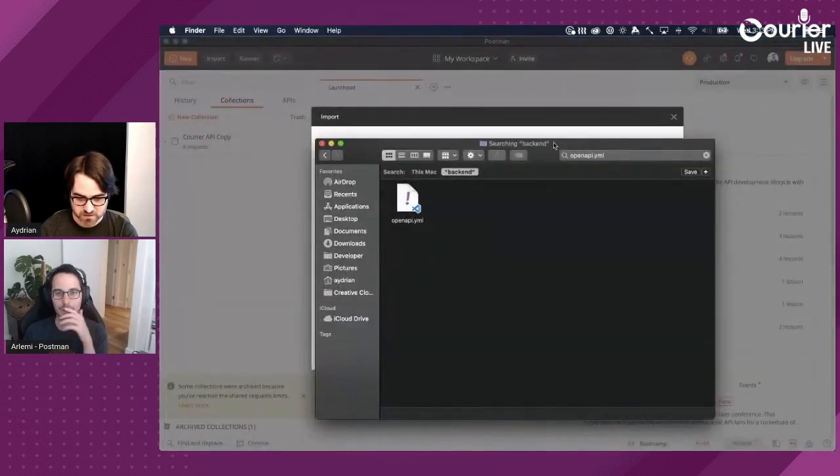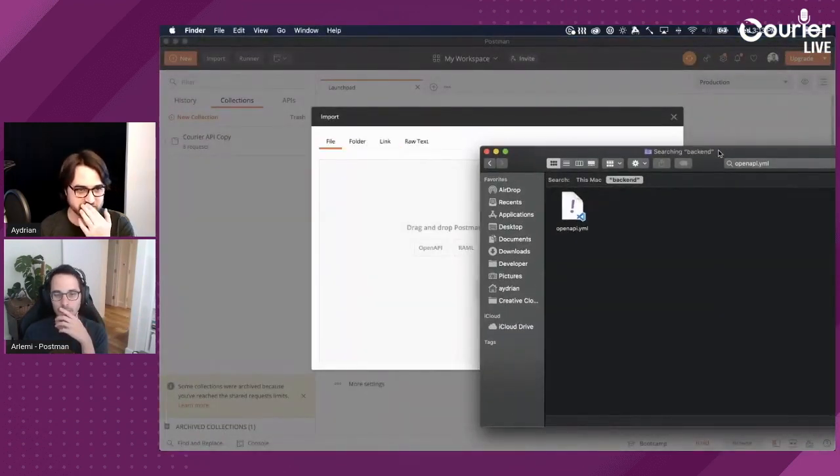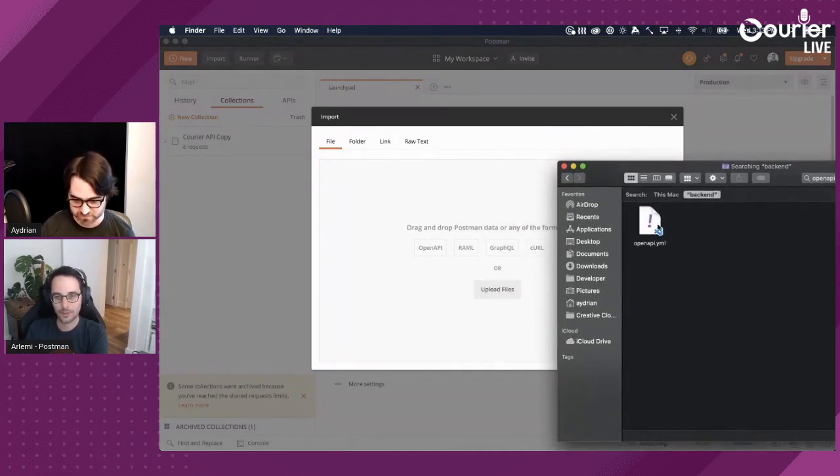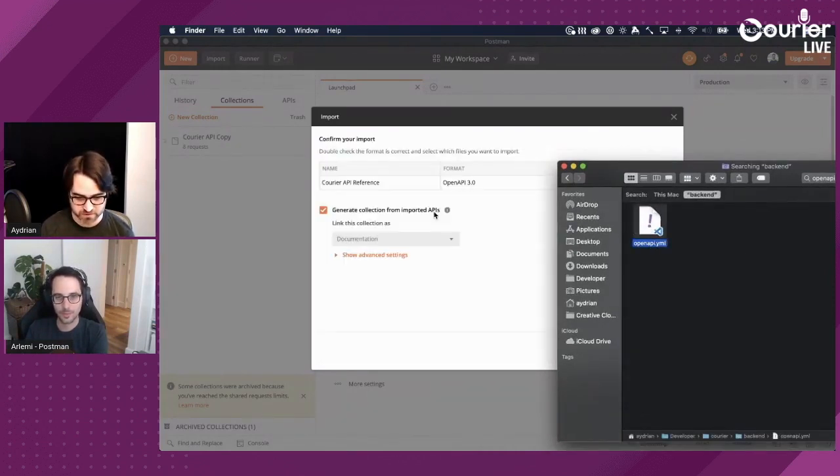One of the things that we're looking at doing is putting this OpenAPI file somewhere public so people can access it. And then it would also help with generating our docs and things like that. But for the time being, I have it pulled up locally. So I'm just going to drag it over here.